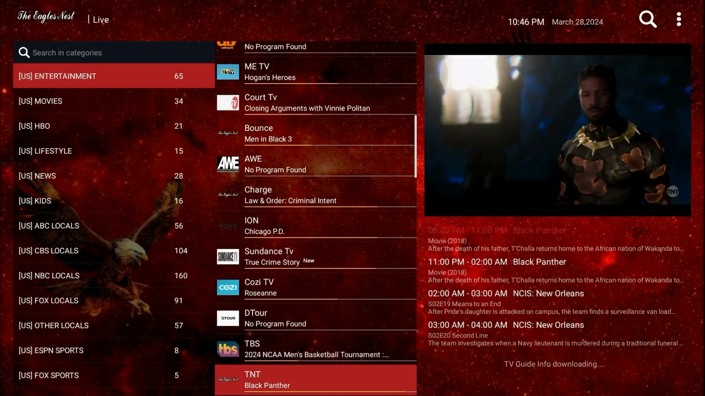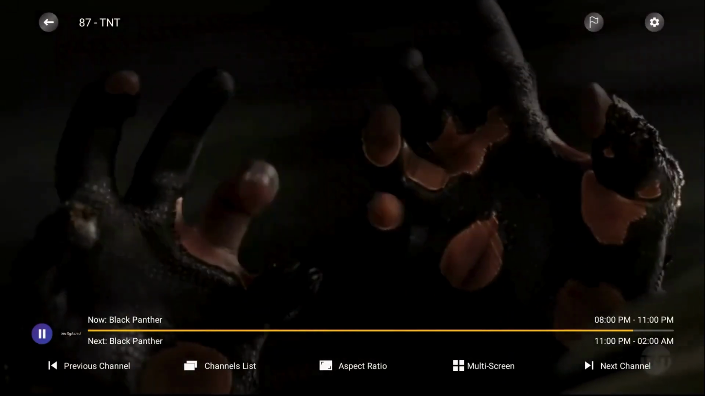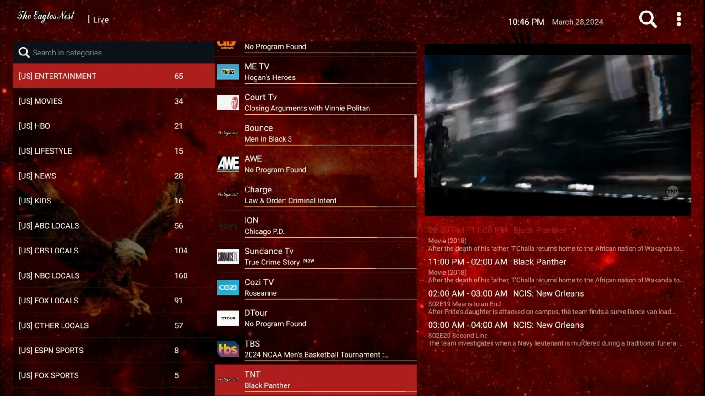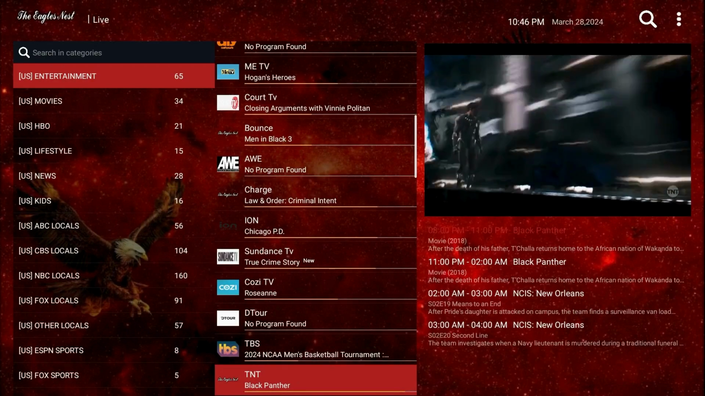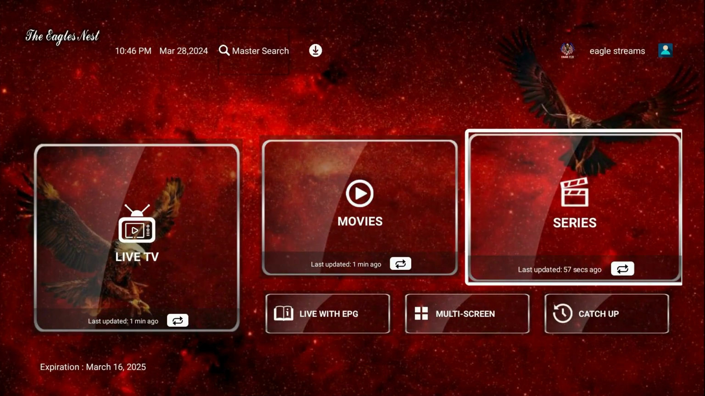So you can see it works the same way. To get full screen, just click on it twice. It brings it to full screen. And you can hit the return button on the remote, bring back the guide area. It again brings you back to the home screen and the Eagle's Nest.